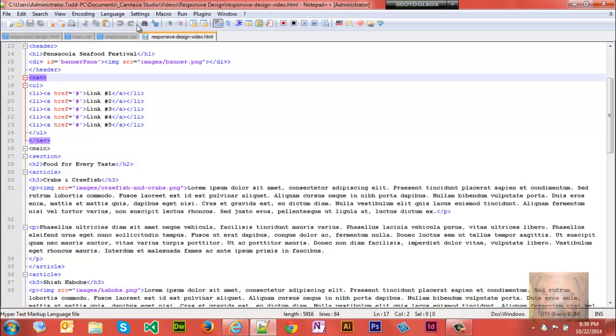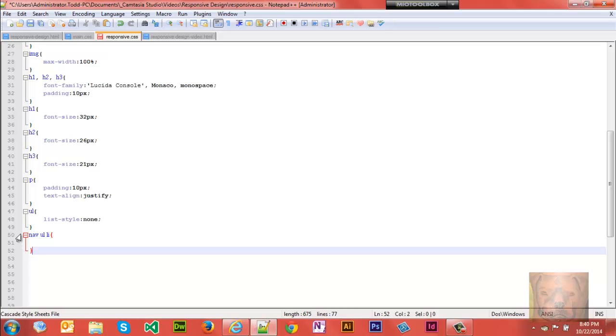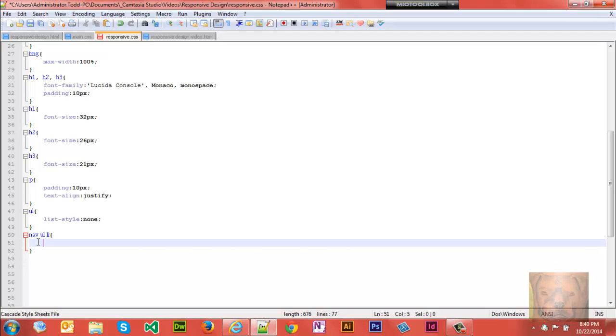Alright, to target the navigation items and get them to go horizontal, while ignoring the quick links, which we want to remain vertical, we're going to use the Descendant selector, and we're going to start with the nav, space, unordered list, space, list item. That's how you create a Descendant selector. That says anything that is located in the nav that is an unordered list with a list item, apply this rule to it. And only that area will this rule be applied.